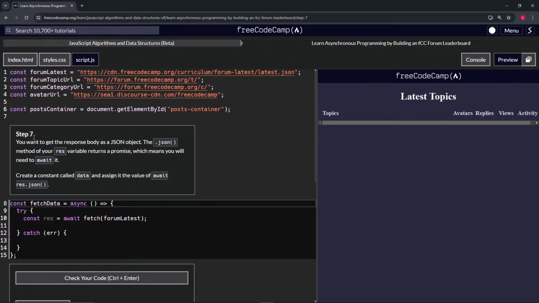Okay? So anyway, step 7. We want to get the response body as a JSON object. The JSON method of our res variable returns a promise, which means we will need to await it.